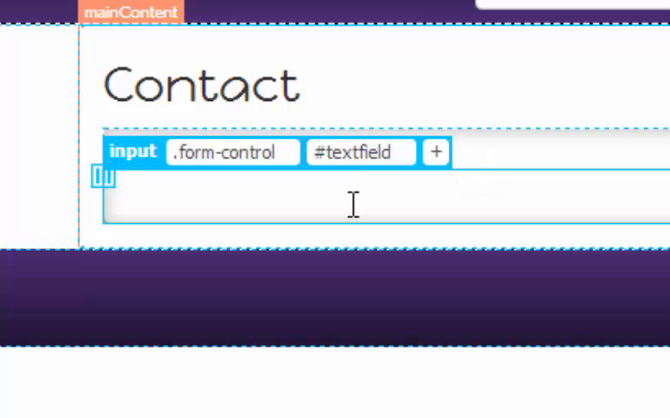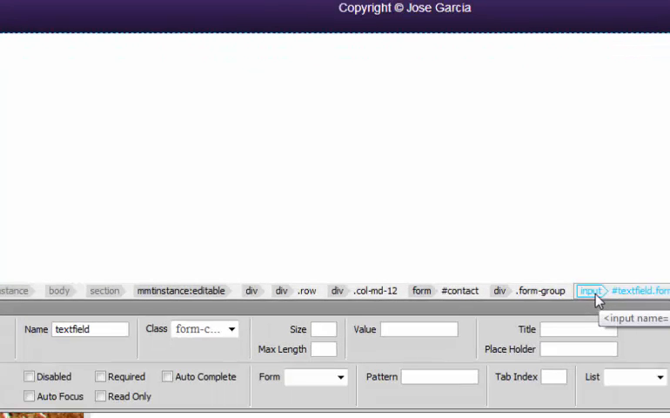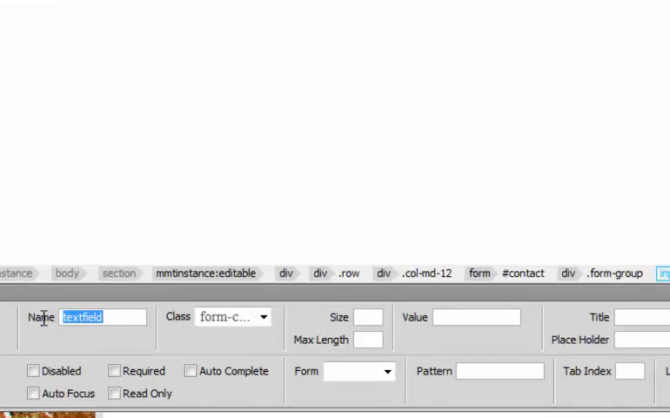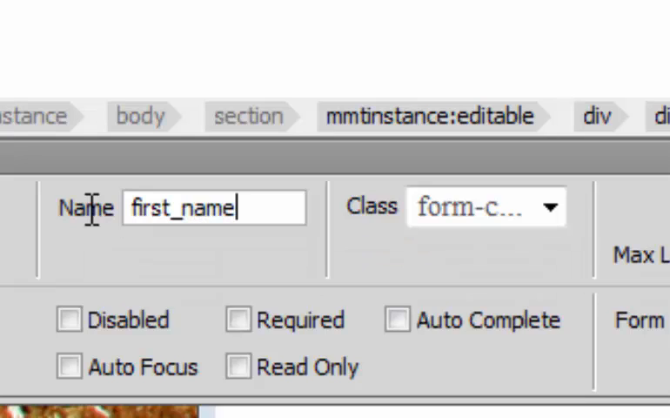So now in the property inspector, for our newly inserted input, that's what we just now added, we can see here in the status bar it says it's an input. We're going to change the name of our new input to first name, FIRST underscore NAME. And naming is important.